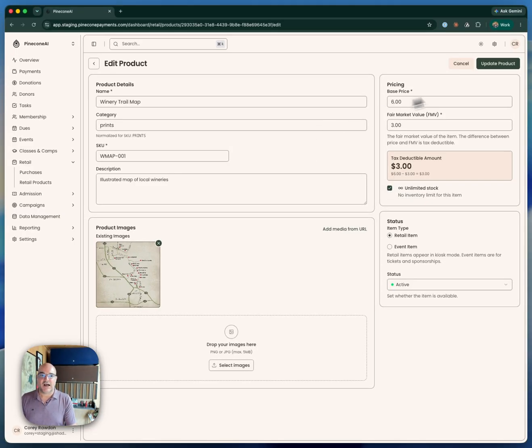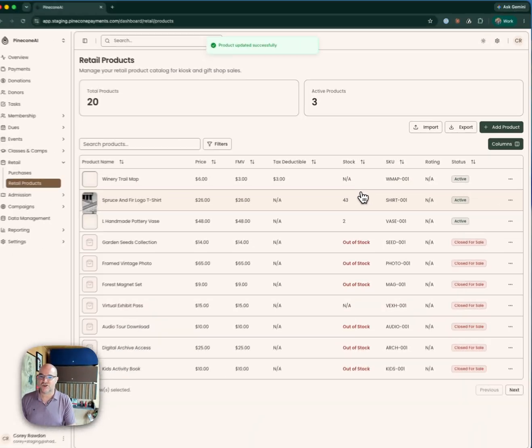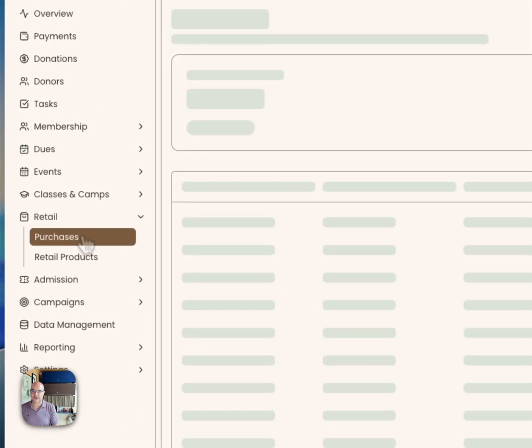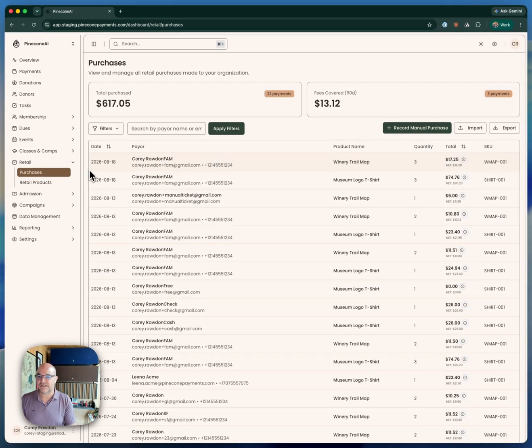For all retail items, you are able to see any of the existing purchases for this item under the purchases category. So for purchases here, I have a full listing of the date and the payor. This, for example, most of the time would be the donor who is actually making the payment, the product name, the quantity, the total, and then the SKU.